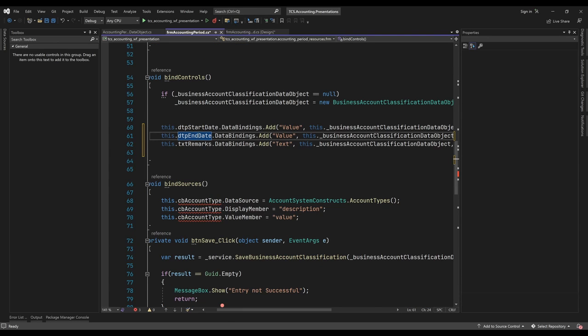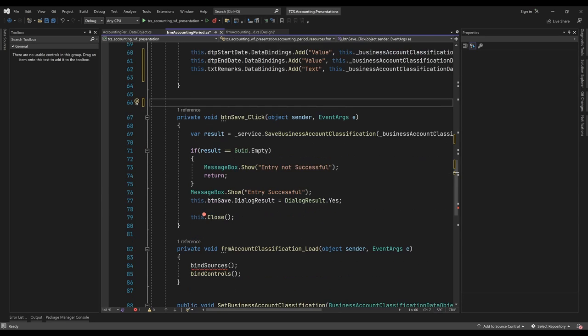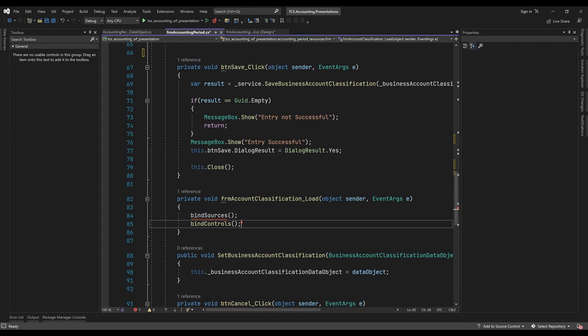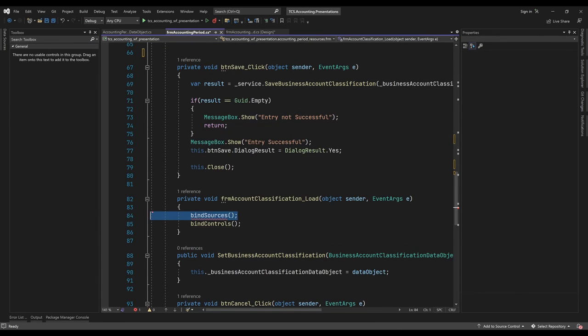And bind sources, we don't have anything to bind. There is absolutely nothing. And on form load, we bind controls. Actually, the form load event here has nothing to do, and we don't need any bind sources. Obviously, we do need bind controls, that is obvious, but we don't need bind sources.